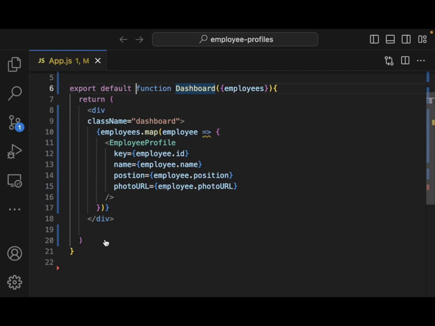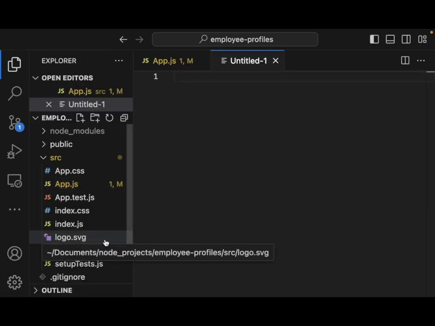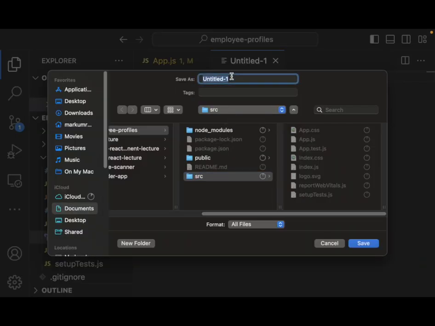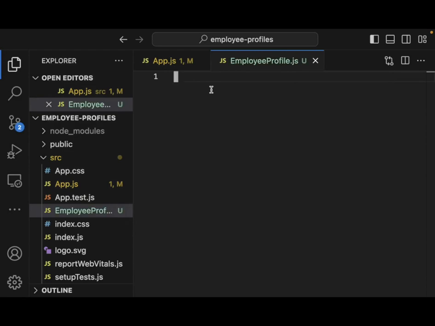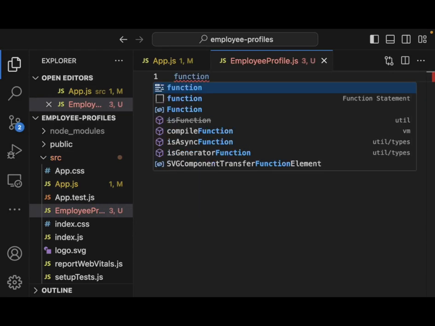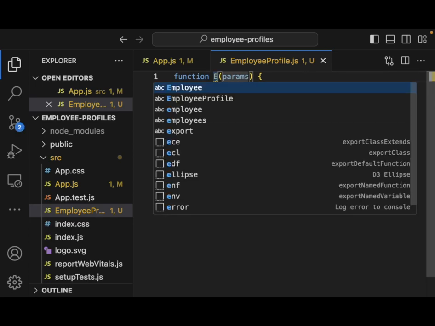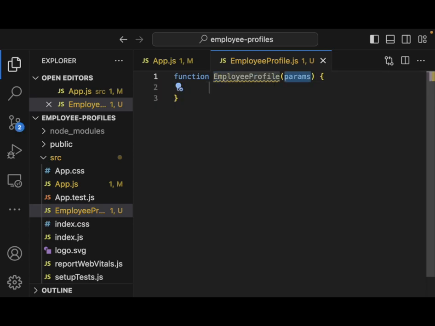So the next thing we need here is a new file, and we're going to save this as employee profile.js. Here we'll change this to what? We had employee profile.js. All right. And so what are we going to have as our function here? So let's have a function here as employee profile. It's going to take in three things: name, position, photo URL.